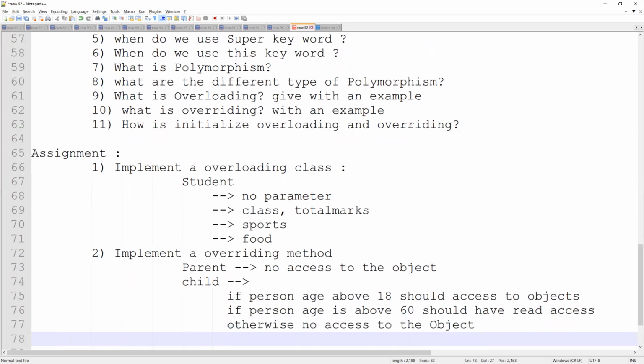So this is in the child class, where the logic has to be implemented. Basically here, we have to check the person. Person is the variable here. If the person's age is greater than or above 18, then the person should have access to all the objects. If above 60, should have read access. Otherwise, no access.